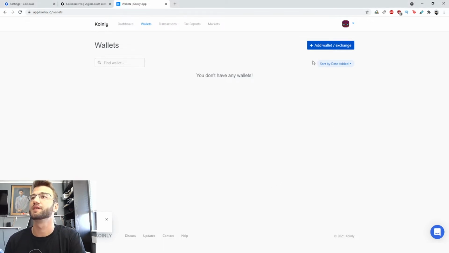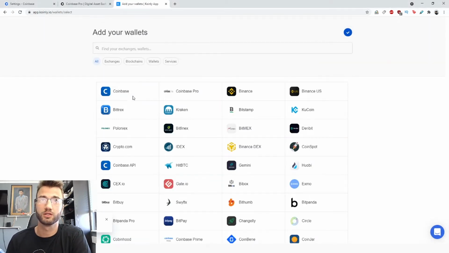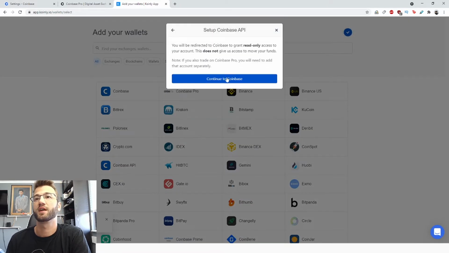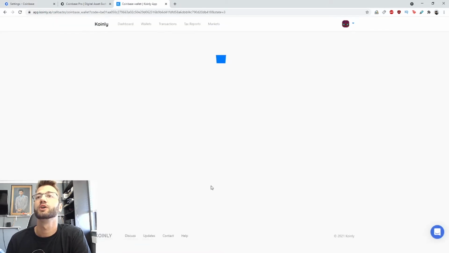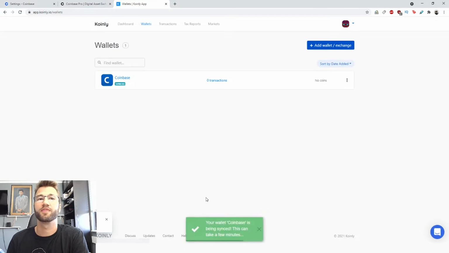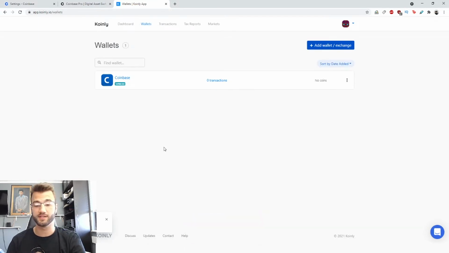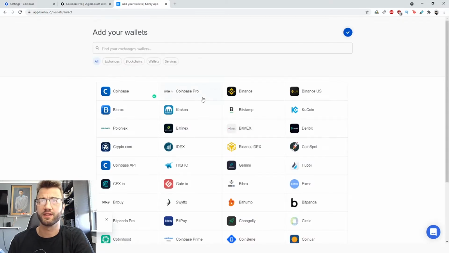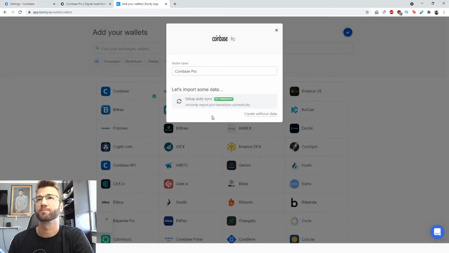Alright, the first step is to go into Add Wallet, Coinbase, set up autosync, and continue to Coinbase, and that is pretty much it for this step. I just want to point out that Koinly is not interested in touching any of your funds or moving your funds. It only wants to see your transactions so it can gain more information on which transactions are taxable and which aren't.